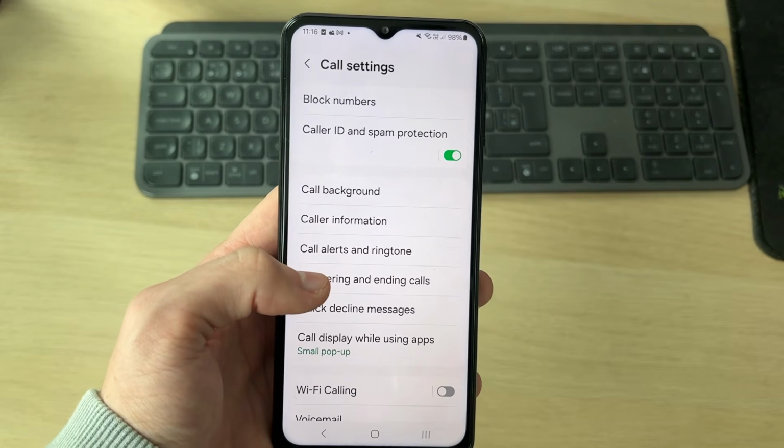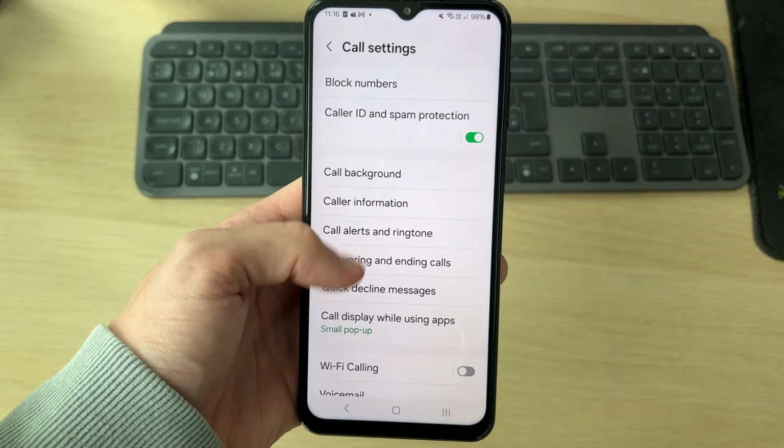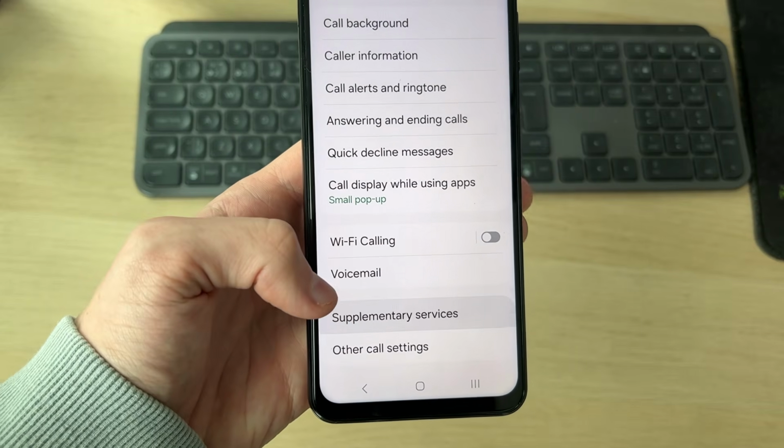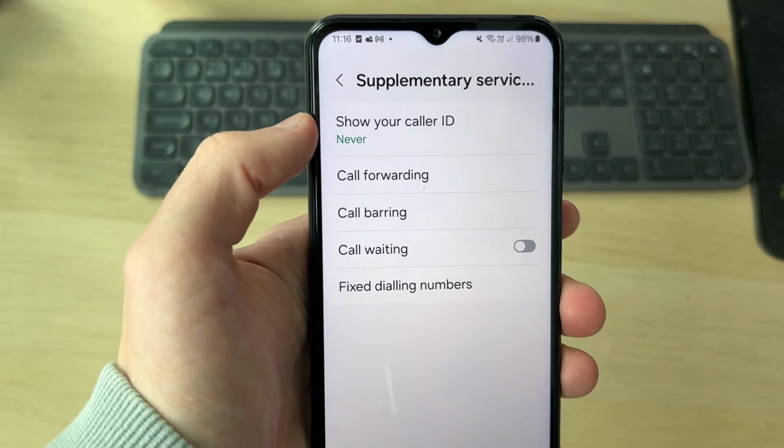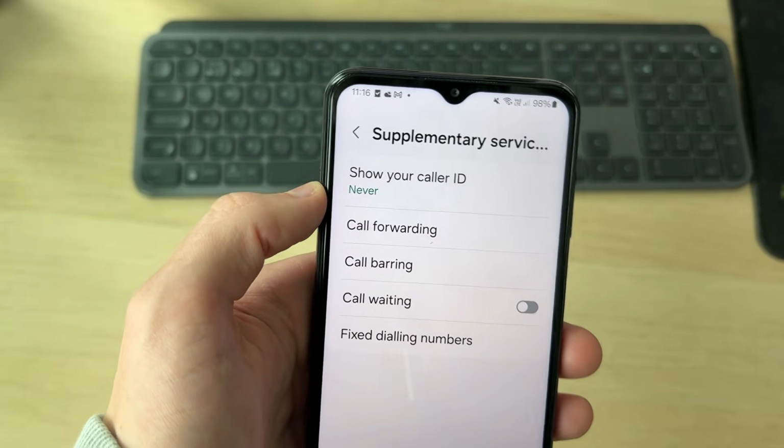So you may need to go into something like that, because this is the main call settings, but there can be sub-setting sections. For example, on this, we need to go into supplementary services, and then it says show your caller ID. At the moment, this is set to never, which is not what we want.